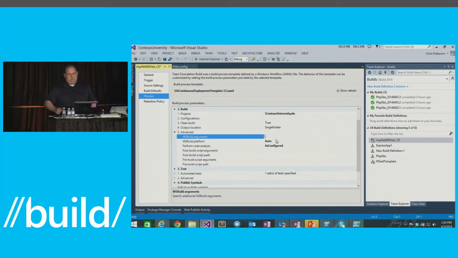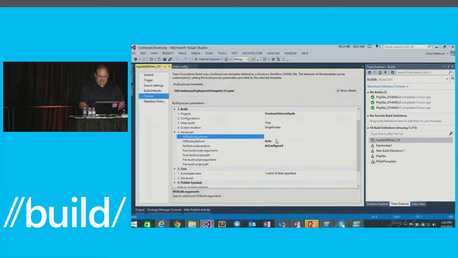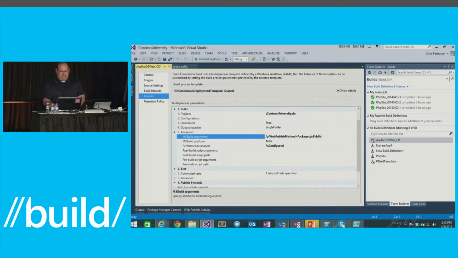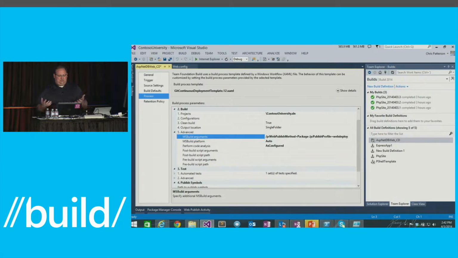Now, in order to make sure that publish profile gets applied, I need to add 2 MS-build arguments. It's a web publish method, sorry. Method equals package. And so this is telling the targets to target a package instead of targeting a website when I publish. And I'll say publish profile equals web deploy. So this is saying that web deploy profile that we created, I want to use that.